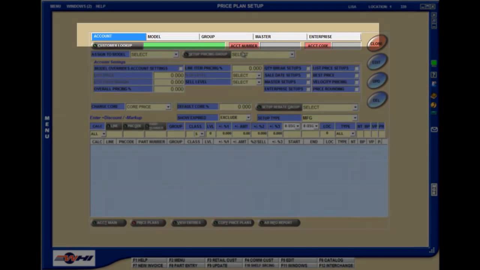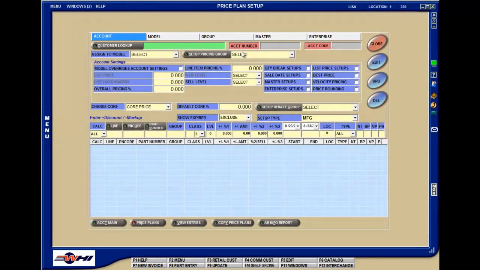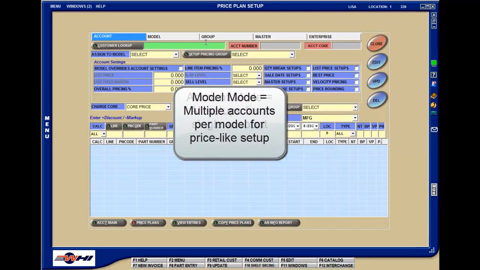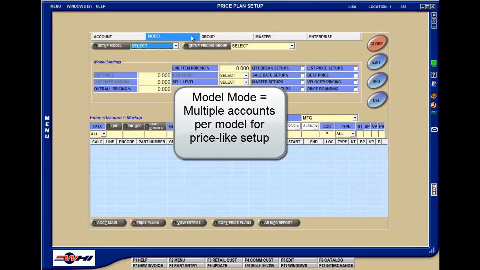Modes are used to define not only the pricing setup, but who will be able to take advantage of them. The Account mode is used to assign pricing setups to a single account. The Model mode is used to set certain pricing fields once, and then to identify any number of accounts that will be priced just like the model. So changing certain settings for the model also changes them for the account using the model.